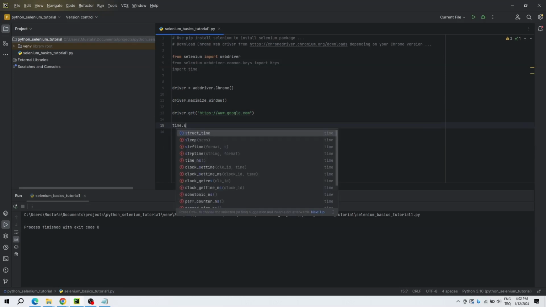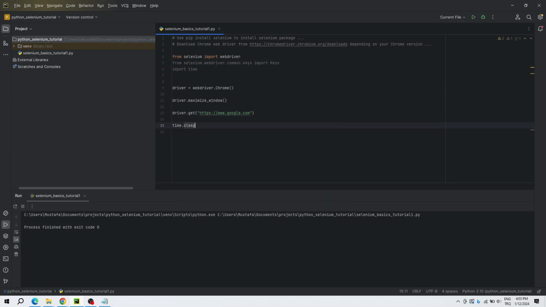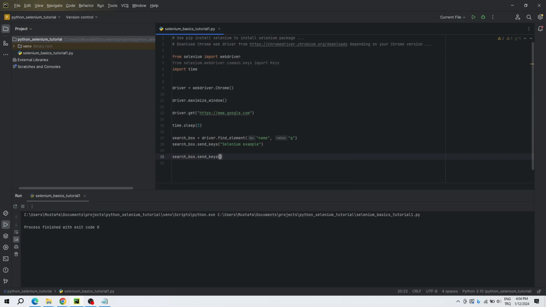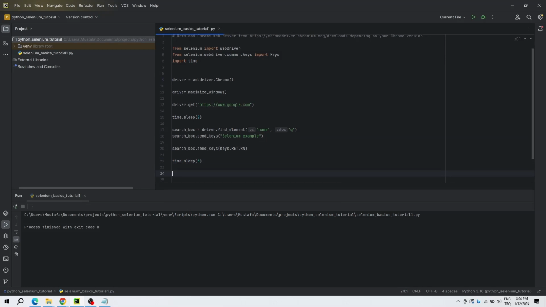Wait for a few seconds, you might need to adjust this depending on the website. Find an element by its name attribute and perform an action, like typing. Press Enter to submit the search. Wait for a few seconds to see the results, you might need to adjust this. Close the browser window.